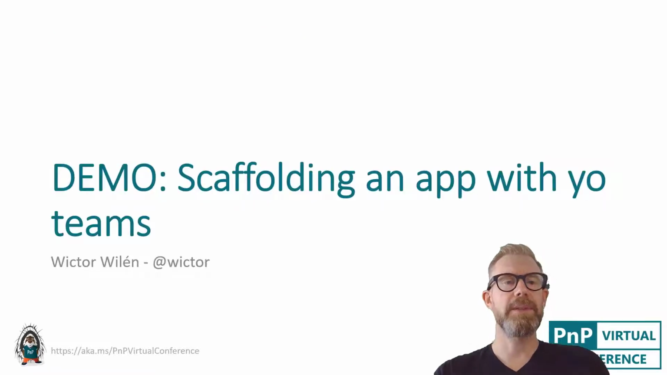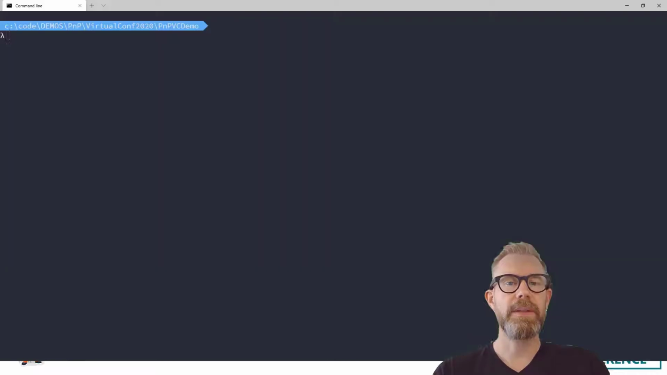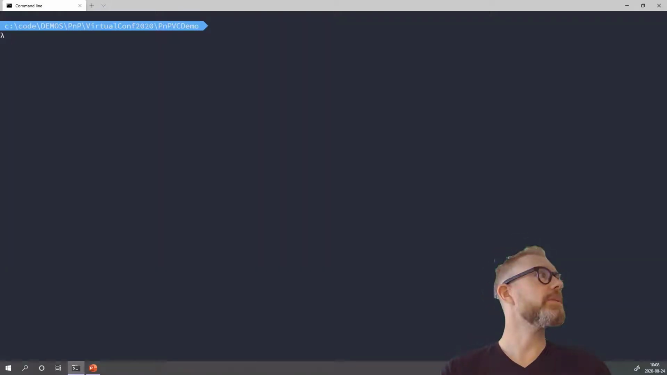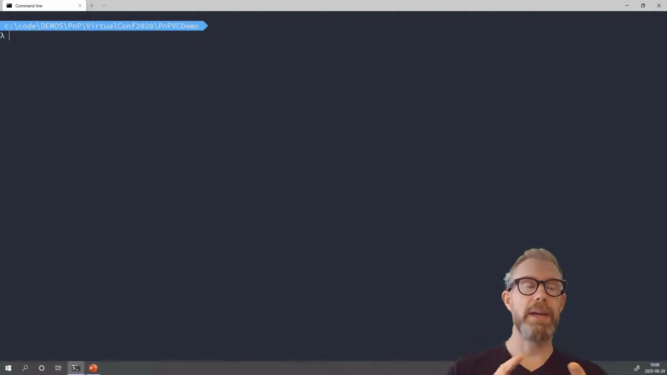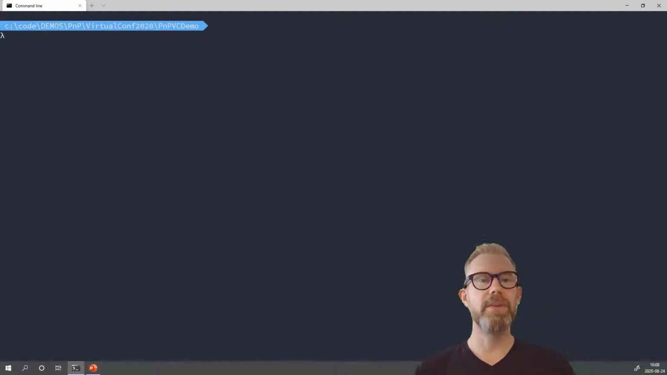Enough PowerPoint slides. Let's get into it. Let's see how we can scaffold an app with Yo Teams. So in order to do that, I switch over to my command prompt. I already created a directory in here, and I used the new Windows Terminal to do all this, but I have npm installed, I have the Yo Teams generator, Yo, and everything that I need.